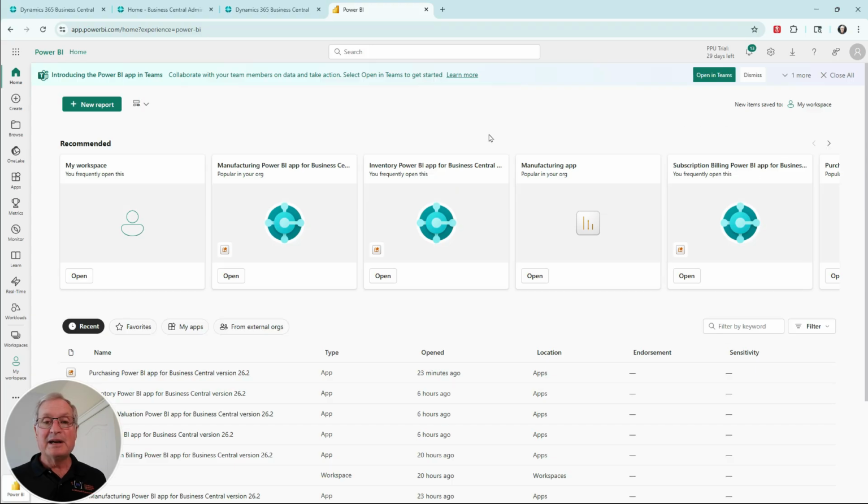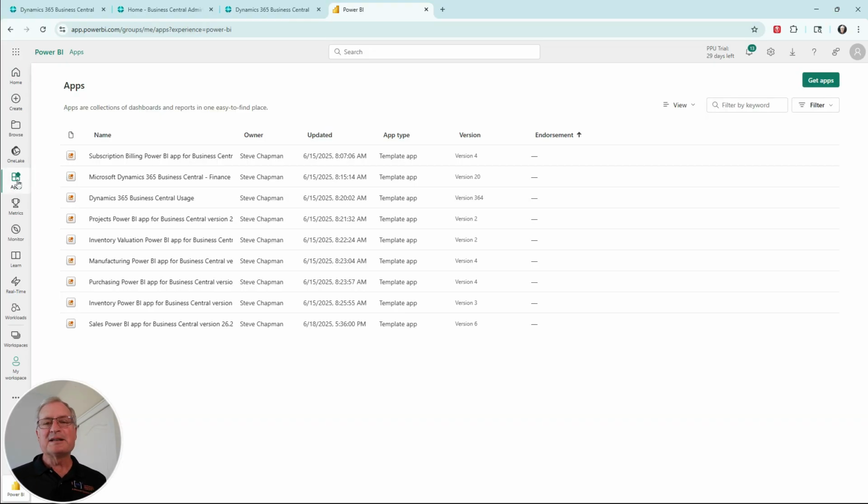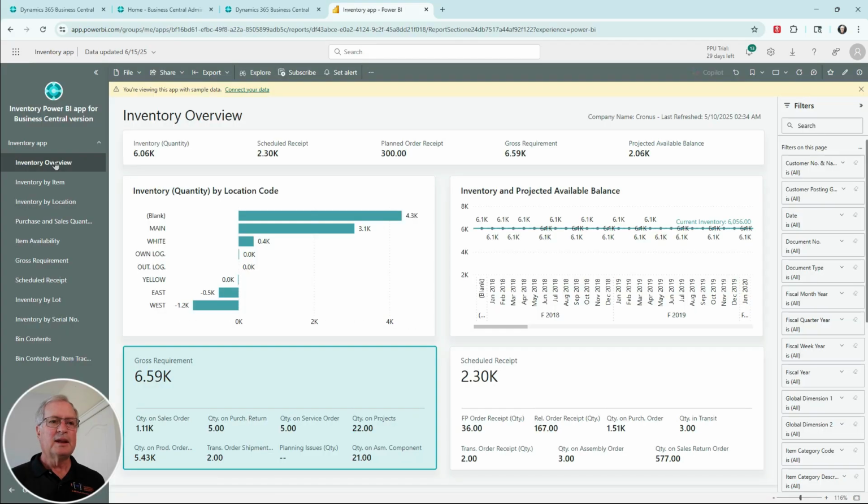This is the home page right here. I've got a number of different elements on it. What I really like to do from a reporting standpoint is go to the apps section. In this app section, I've got a workspace and I've got all my reports for Business Central downloaded into that workspace. These reports were released in version 26.2 of Business Central. Let's take a look at the inventory reports. Let's start with inventory overview.